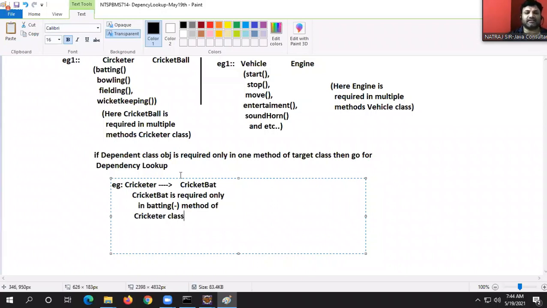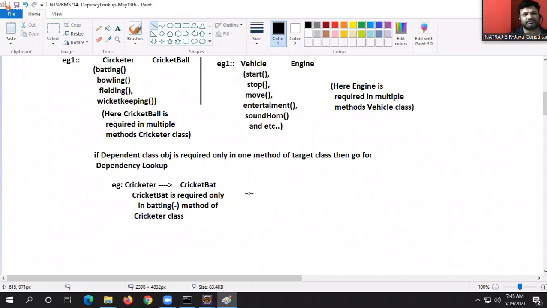Even though a cricketer will do batting, bowling, fielding, wicket keeping, cricket bat is required only in the batting method, not in other places. So I think it is better to go for dependency lookup or dependency injection? Dependency lookup. Tell me another example.